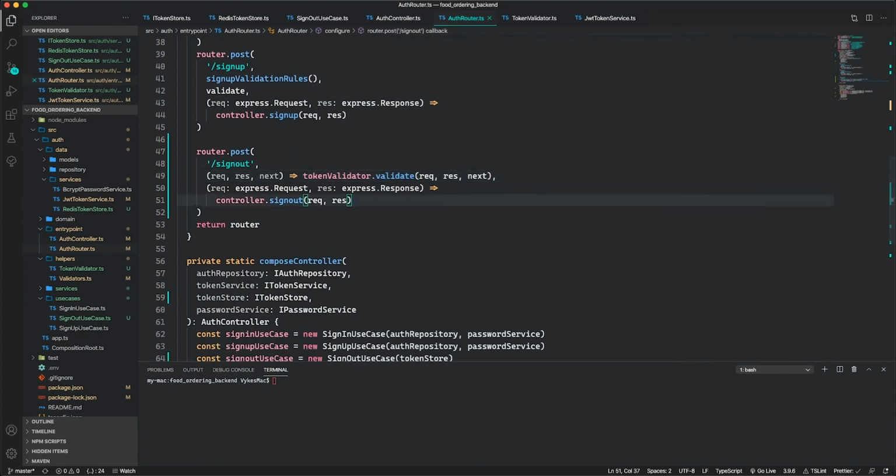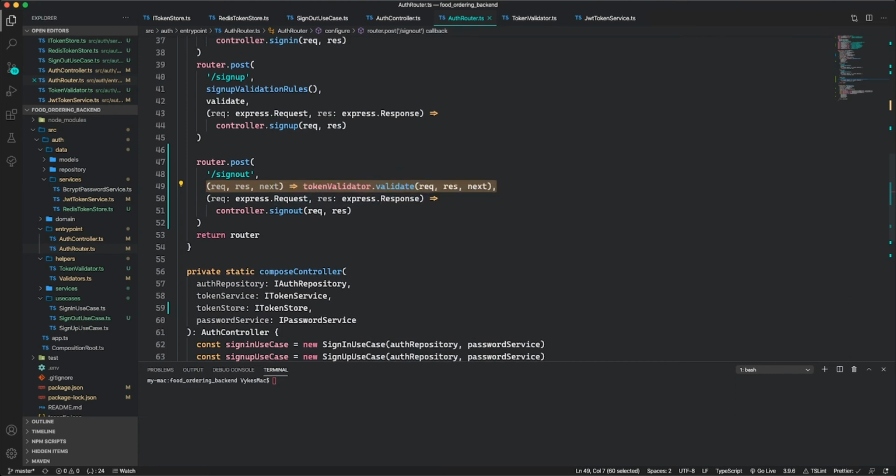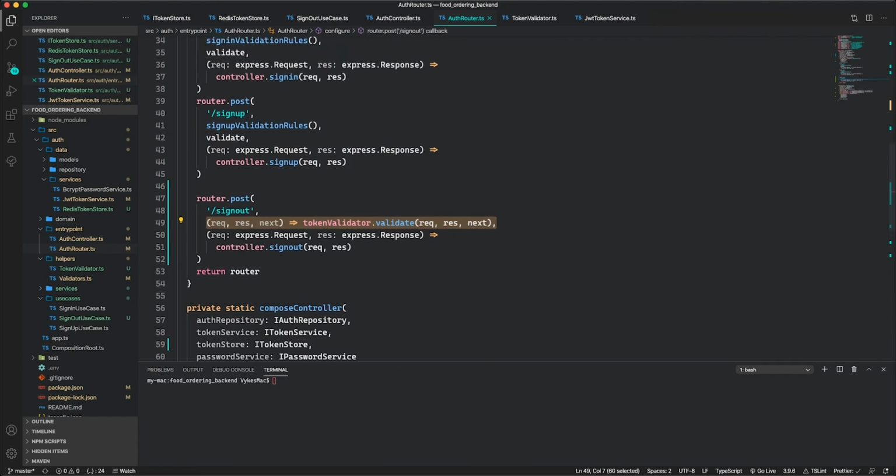So there we have our validator as a middleware to ensure that the token is valid before we execute the sign out method. And this middleware will also be used on other endpoints that require authentication, that require a valid token to access those secret resources. So now we have our sign out endpoint set up.